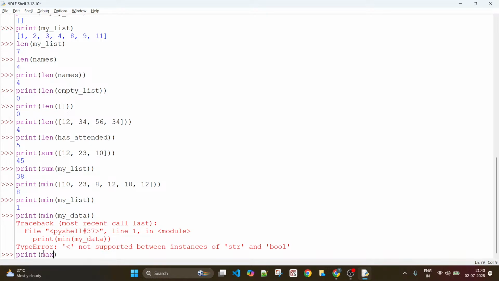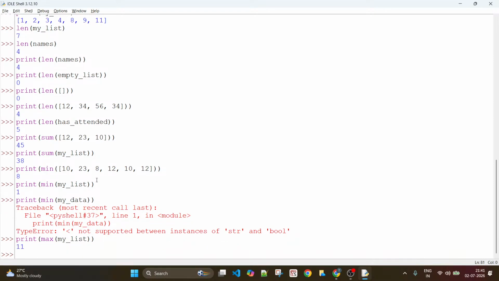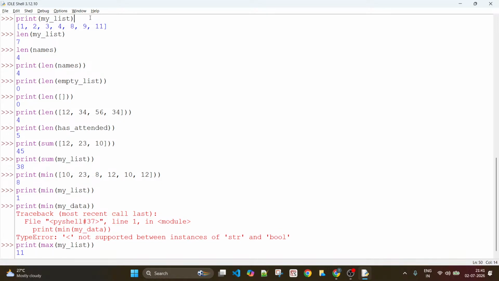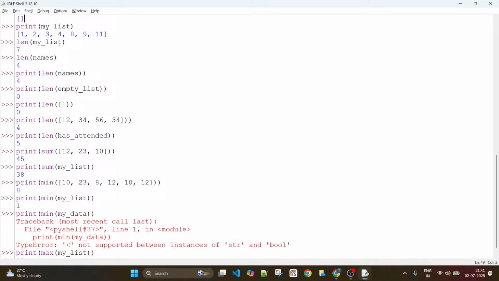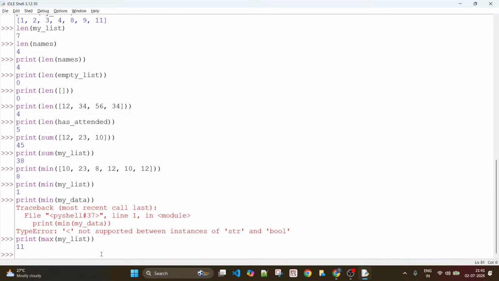So let me also show you max, which works well for my list. Right. Maximum element within my list. This is all my list, right? So in my list, you have all these elements among which maximum is 11. So you could identify that.